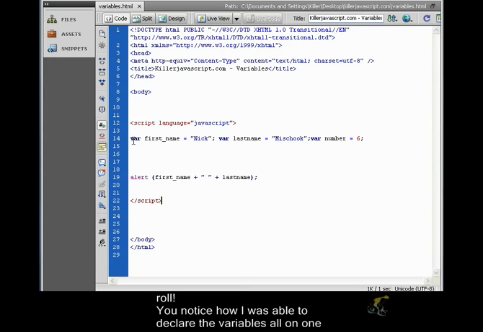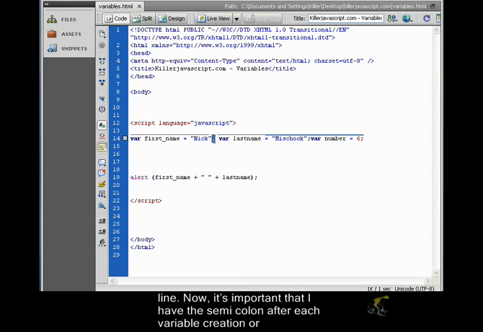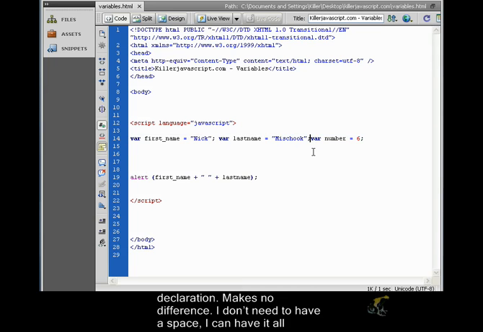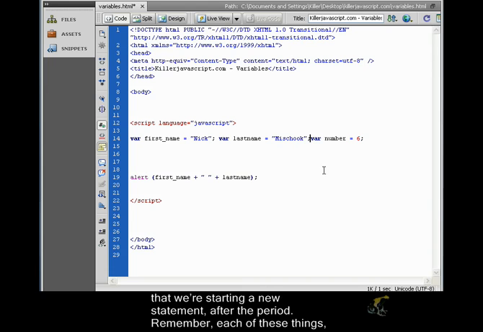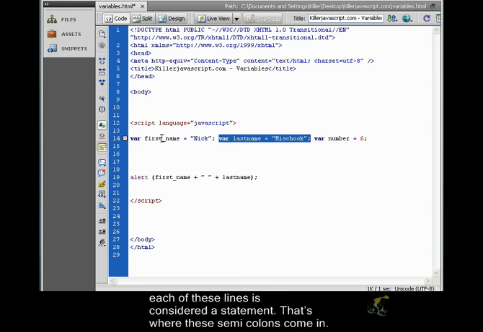All right, so you notice how I was able to declare the variables all in one line. Now it's important that I have the semicolon after each variable creation or declaration. Now, see, I don't need to have a space. I can have it all squished up because when JavaScript sees the semicolon, that's like a period. So it knows that we're starting a new statement after the period. Remember, each of these lines is considered a statement. So that's where these semicolons come in.